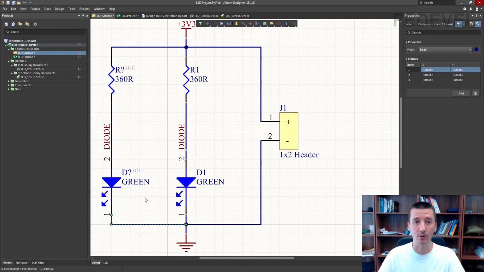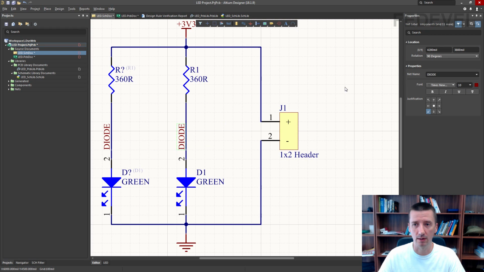We need to do one more thing. What is wrong in this schematic, do you know? These two nets, they have exactly the same name. So basically, they are connected together. We don't want to have them connected together, so we need to change the names of these nets. Left click on this first one, and here in this properties panel, just call it diode 1, enter. Left click on this one, and left click here, call it diode 2, enter.